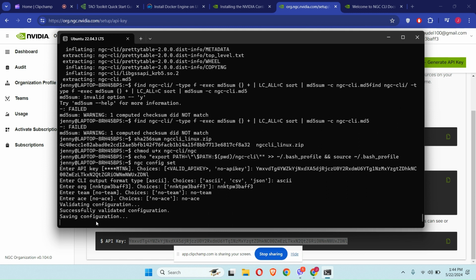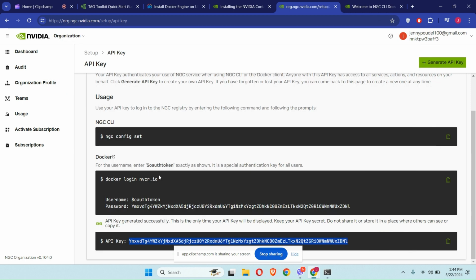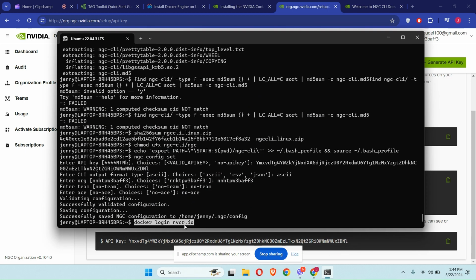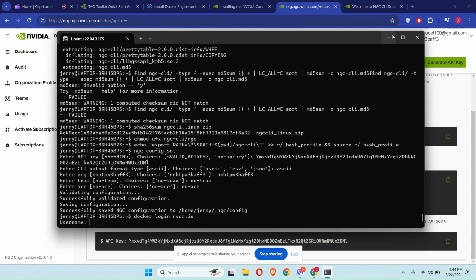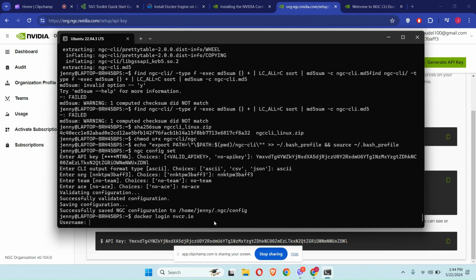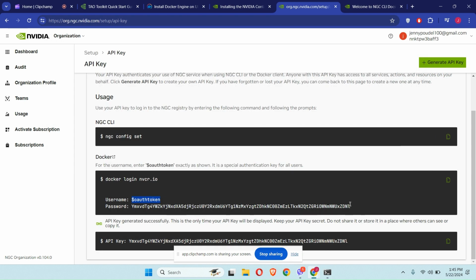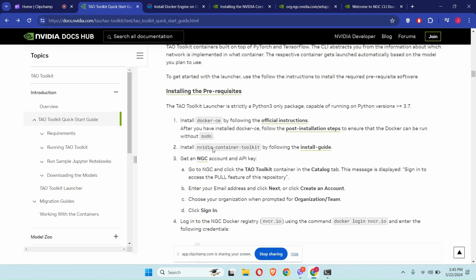Now I will be logging in into my nvcr.io using docker login nvcr.io. I'll be using the username and password that are generated while generating the API key. I'll be hiding this password for now. So it is necessary that you do that.